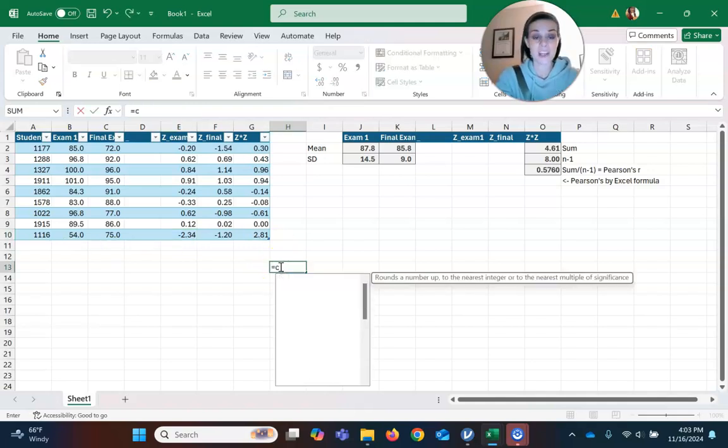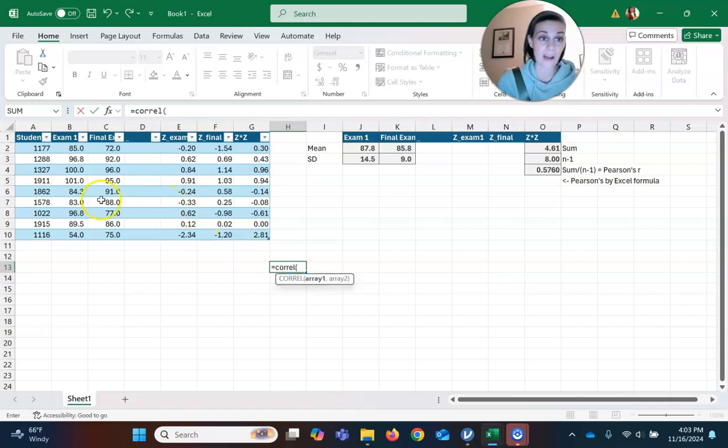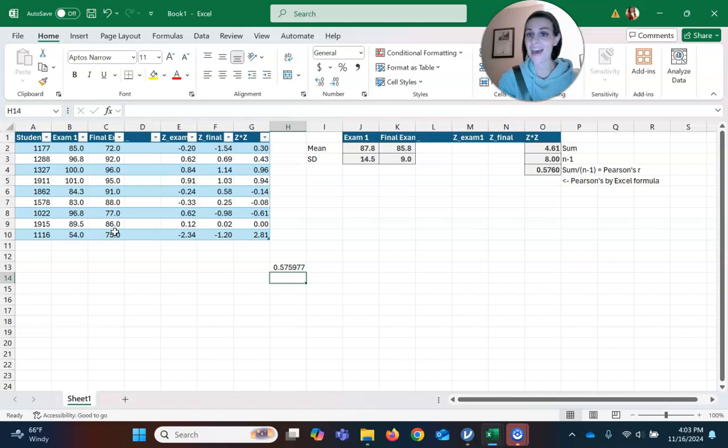And if you were curious if this is the correct value, we do CORREL, and we'll just check and make sure we did it right. And look at that, we did.